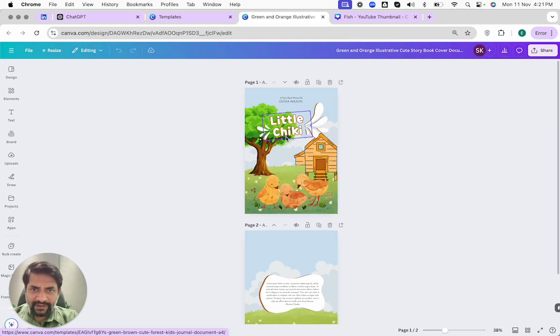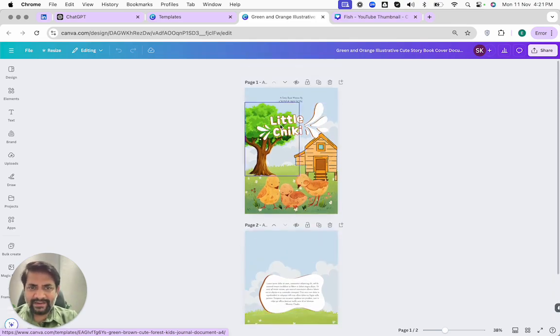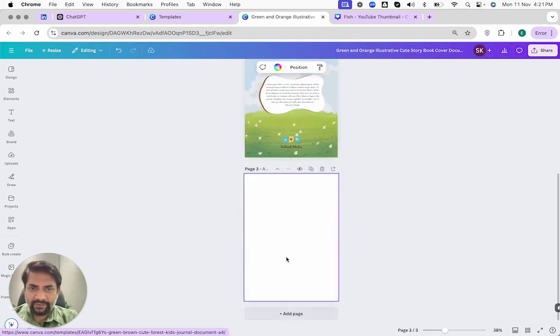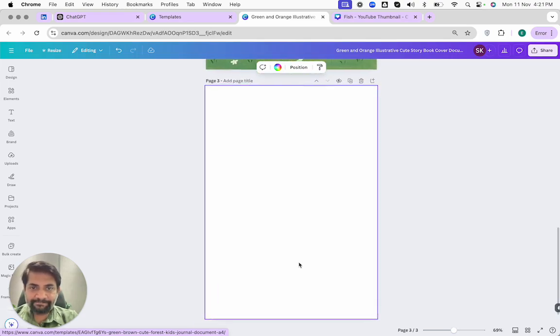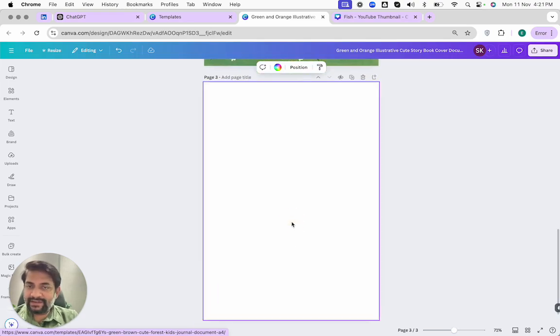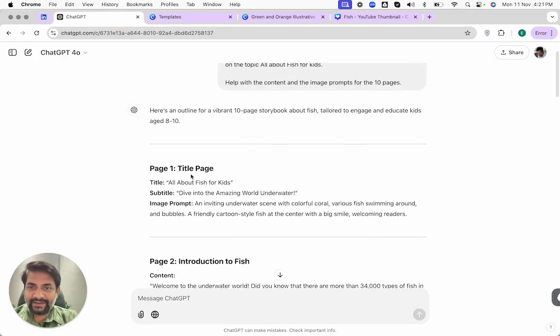I won't be using any of this, so I'll leave them so that if I need to get some idea, I'll come back to this. I'll create a new page. Now that's the first page. I need an image over here, right? The image for page 1, that's the title, all about fish for kids, dive into the amazing world underwater, and the image prompt. So I copy the prompt here.